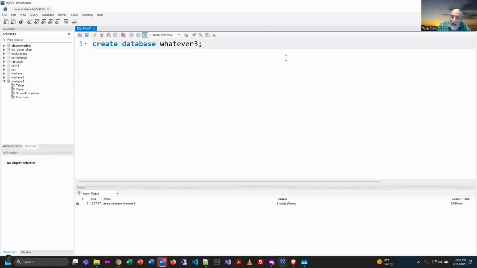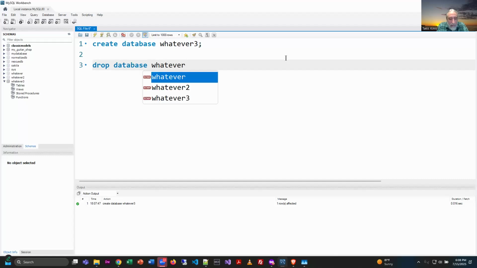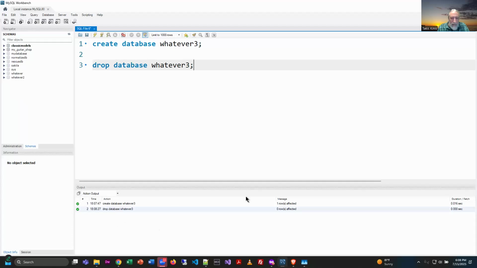All right. To remove the database, I just say drop database whatever 3, and then I'll run that command. Right. Notice now it's 0 rows affected, and notice it immediately disappeared from the schema table. So if I had a gazillion records, you know, 50 tables and joins and all this stuff created, I just destroyed all of it with one command, right?